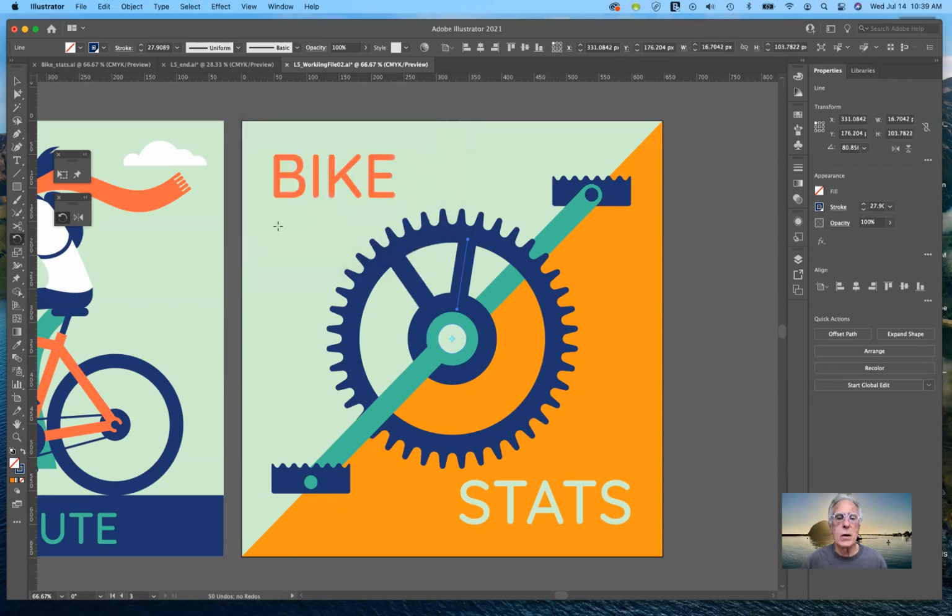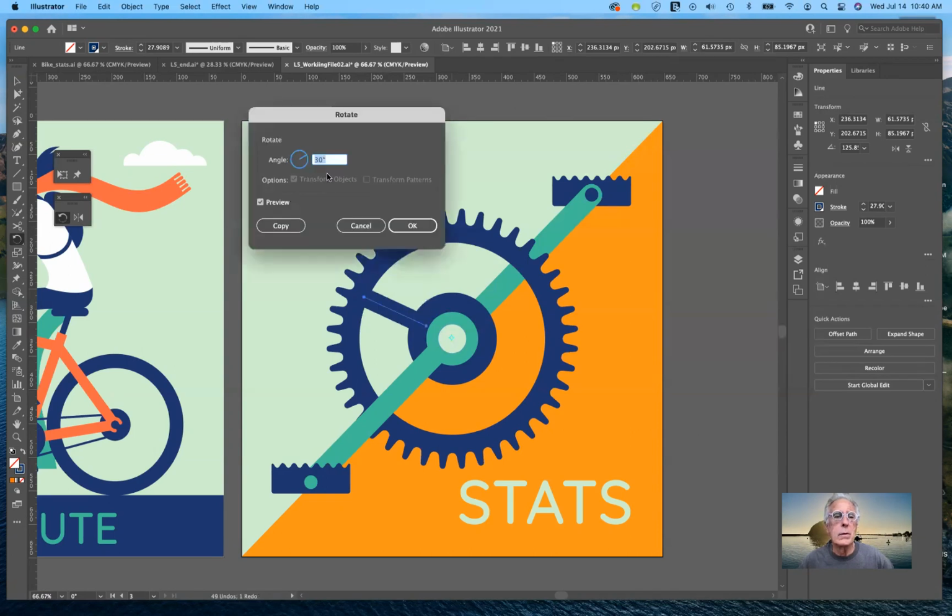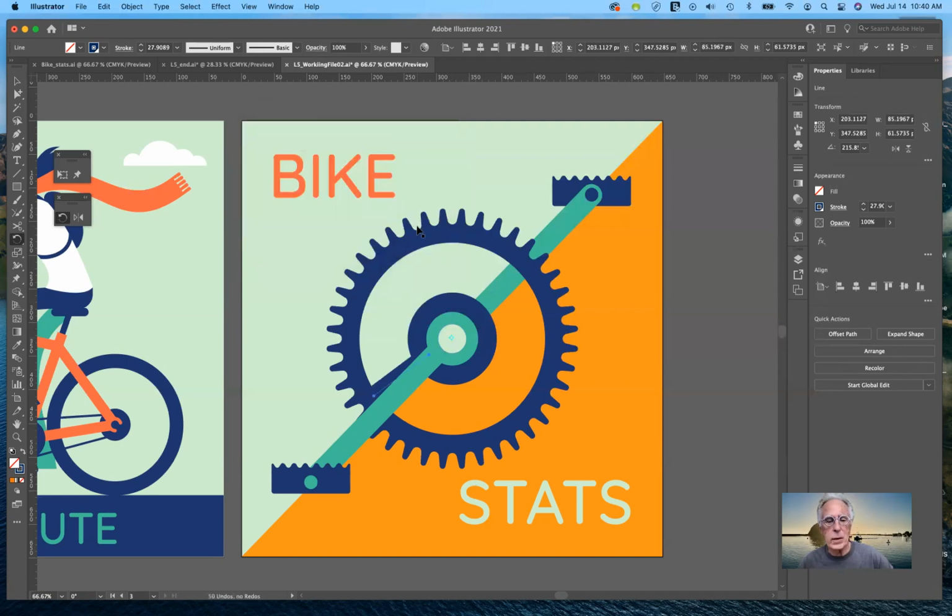That's not what I wanted. I wanted 90 degrees. So just undo, and I'll do that again. I'm going to hold down the Option key, click in the middle, and select 90 degrees. There we go. And I'm going to click OK. No, I blew it again. I'm not thinking clearly here as I'm talking.